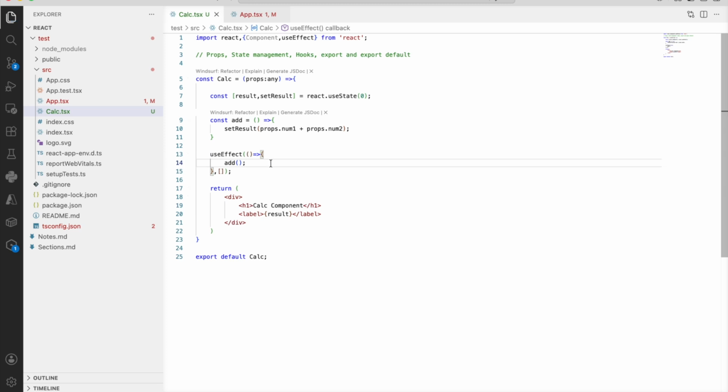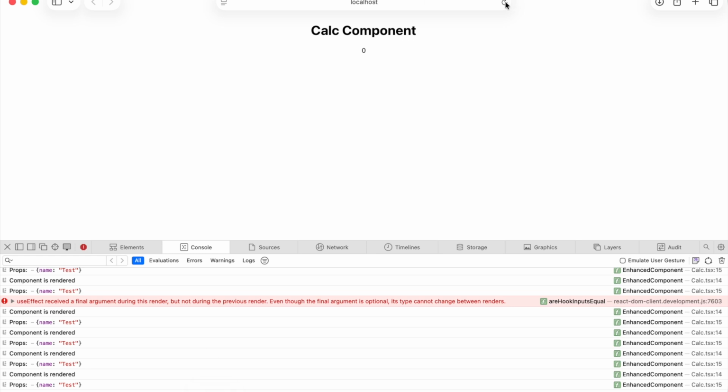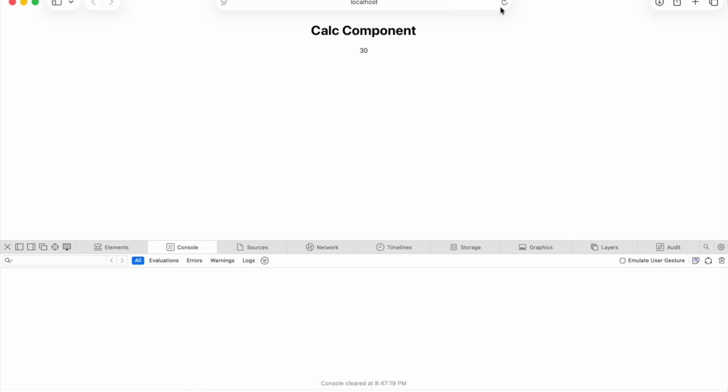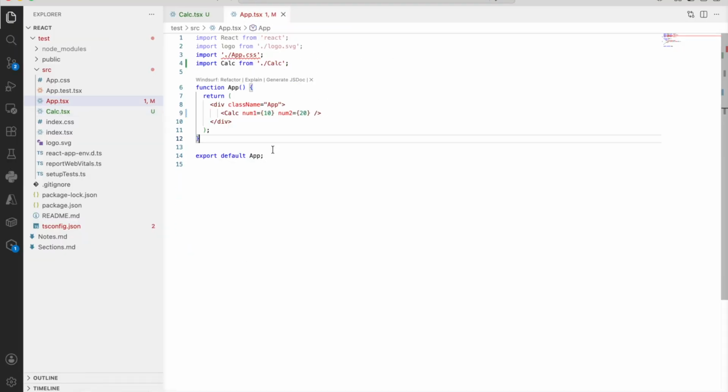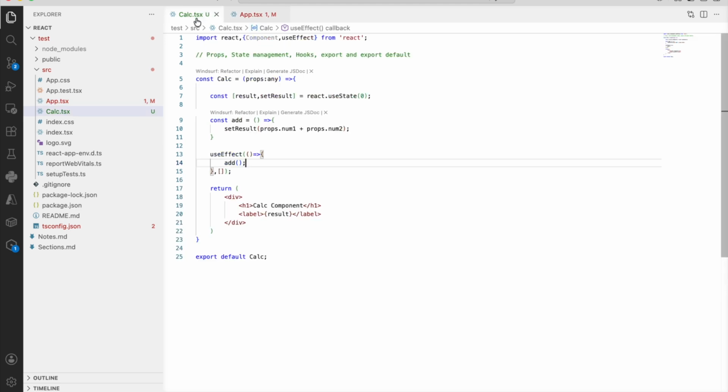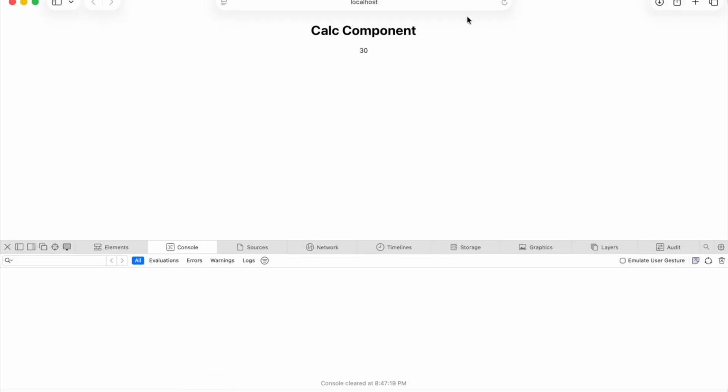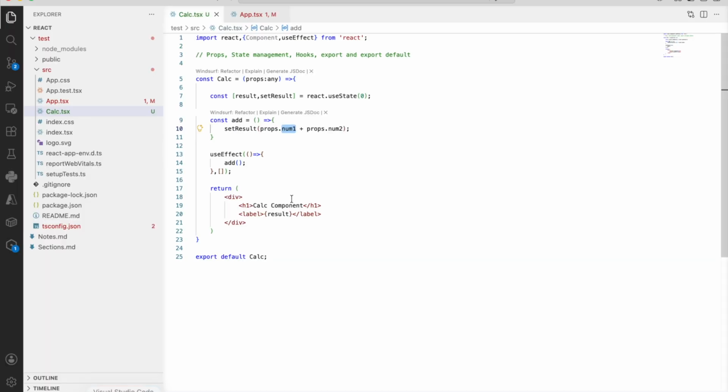Let me first check the normal way, without dependency, on page load. This project is already running, so you can see that the result has already come here. We added 10 and 20, and we are calculating num1 and num2. We are doing addition of num1 and num2. If you reload this, it will again fetch the details. So this is how we call the properties.